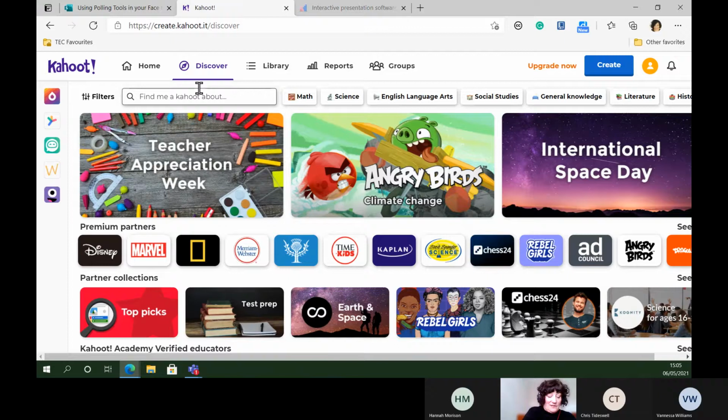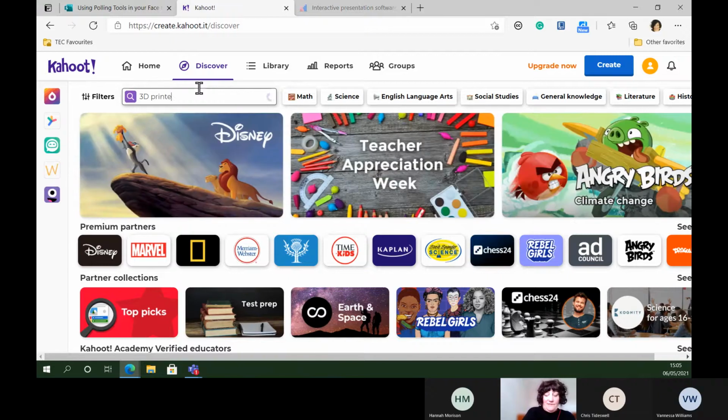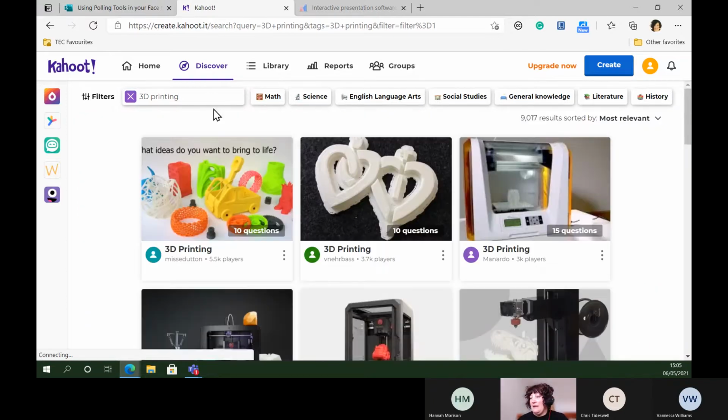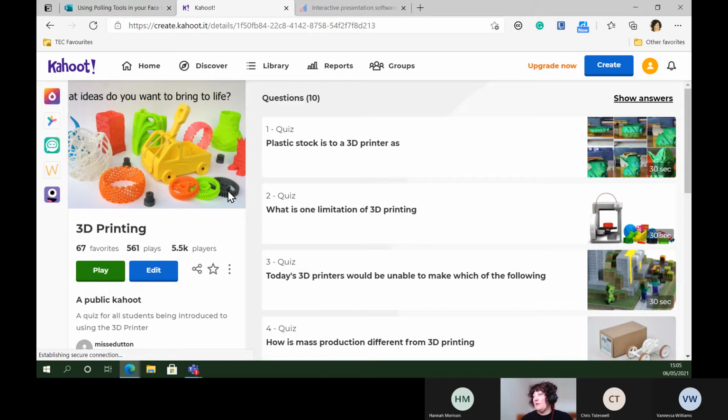I've based most of my examples on 3D printing today, so I'm just going to see what there is on here for 3D printers. I'll do printing. Let's see what we get. And if you find a quiz that you like the look of, you can see how many people have played it, and it's a little bit like a review tool in that if it was a rubbish quiz, not so many people would have played it. So you know that because a lot of people have played it, it's probably quite credible. It may not be the level that you're looking for.